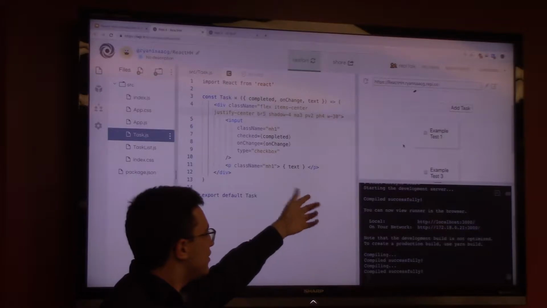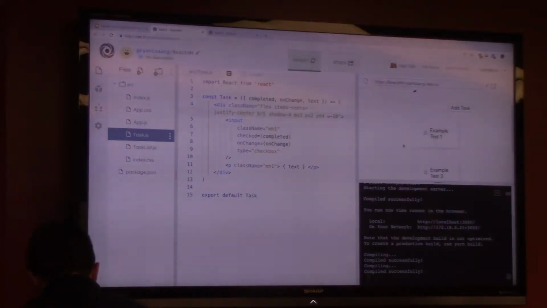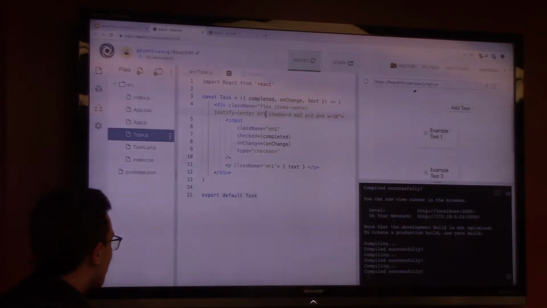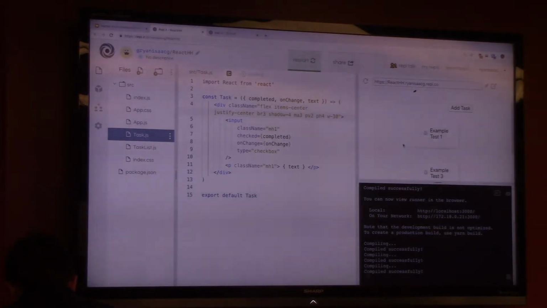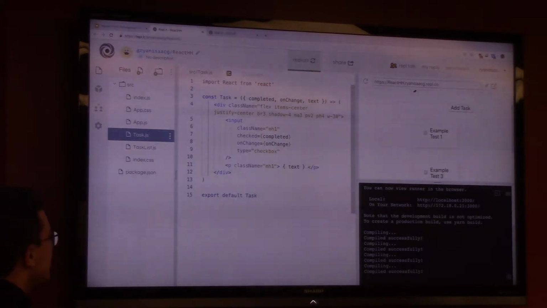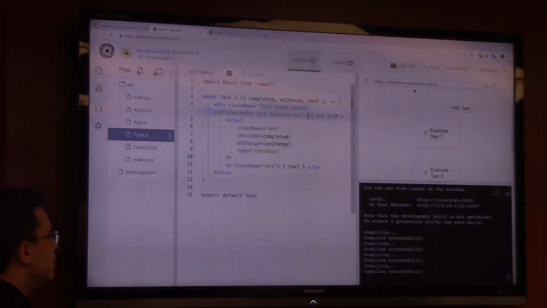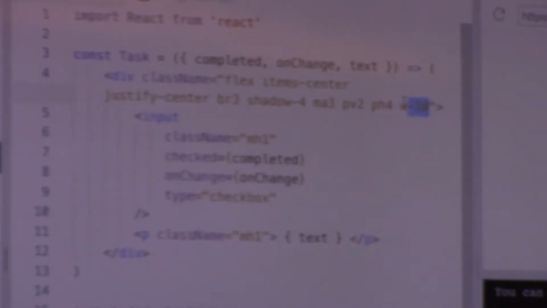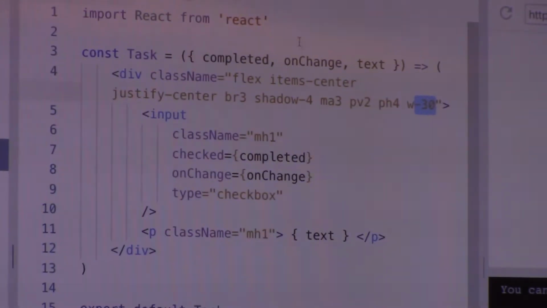So we have a little bit less rounding on our corners. If we change to BR1, it's a little more rounded. So basically, each little item here is a logical atom that we can use to style things. And it's almost like a sub-language you can learn to read.